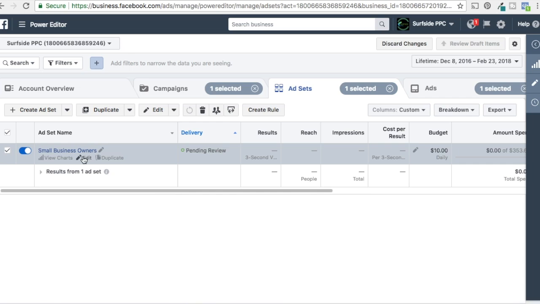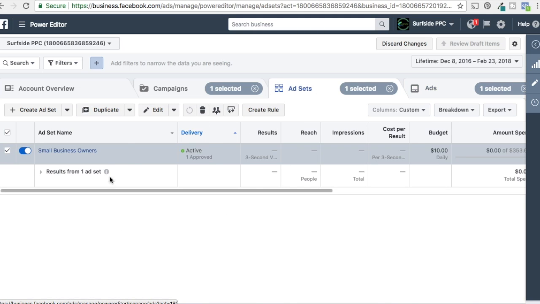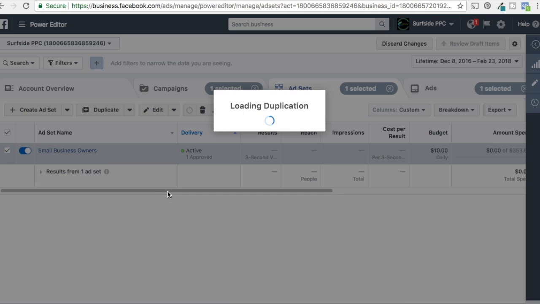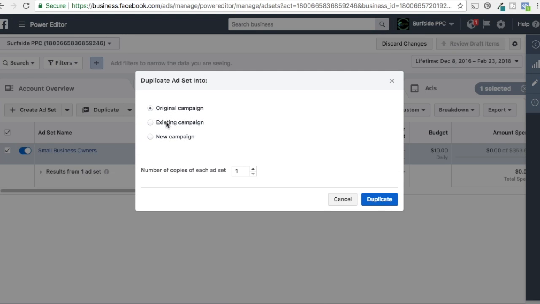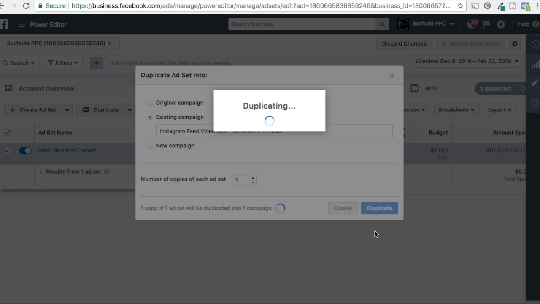So what I would do is duplicate this and set up some different ad sets. So that's what I'm going to do right now. And once I click duplicate the ad set, it'll pull in every single ad I've created from this ad set. So that's why you want to set up your ads first if you create multiple ones. We're going to come into ad sets here. We're going to duplicate small business owners. We're going to do existing campaign, Instagram feed video ads, 1 copy. You could do 2 copies if you want of the ad set. We're just going to do 1 for this example. I'd probably do 2 and change them both, but I don't want this tutorial to run for an hour.